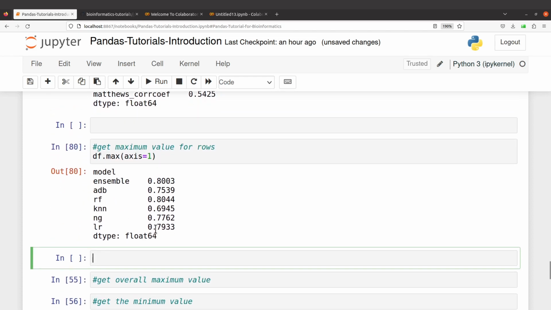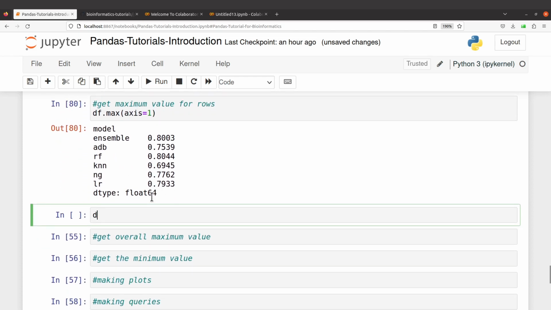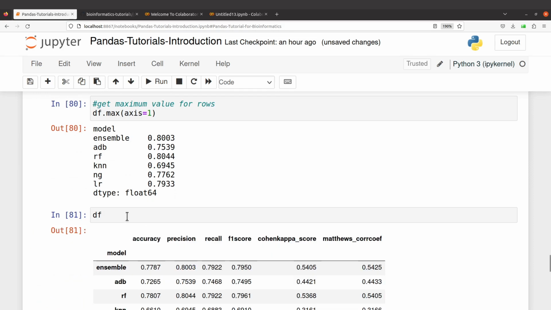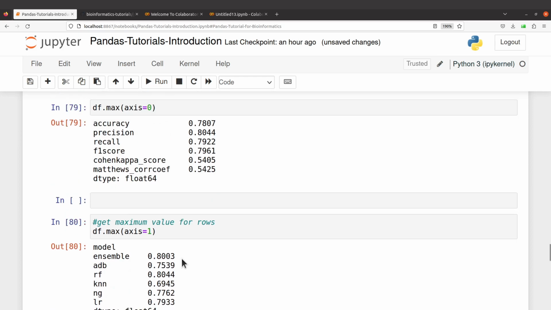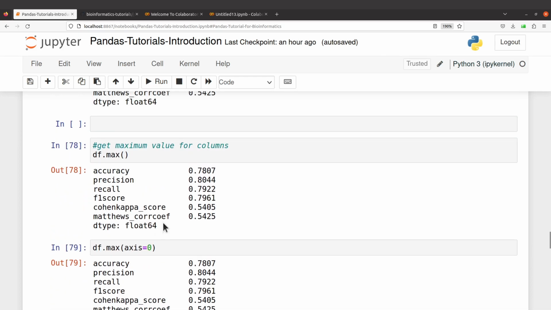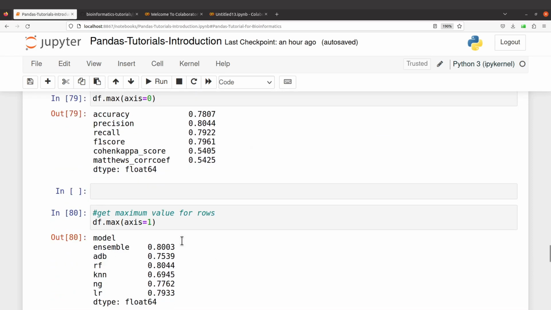Now if we come to the row wise, let me just do a df here first. For row wise, we have ensemble, says the maximum value is 0.8003, but here the maximum value was for the precision. So comparing it and using it as a performance metric is kind of tricky, because the computations of these metrics are different. In this particular situation, it's more meaningful if you find the maximum value per column.